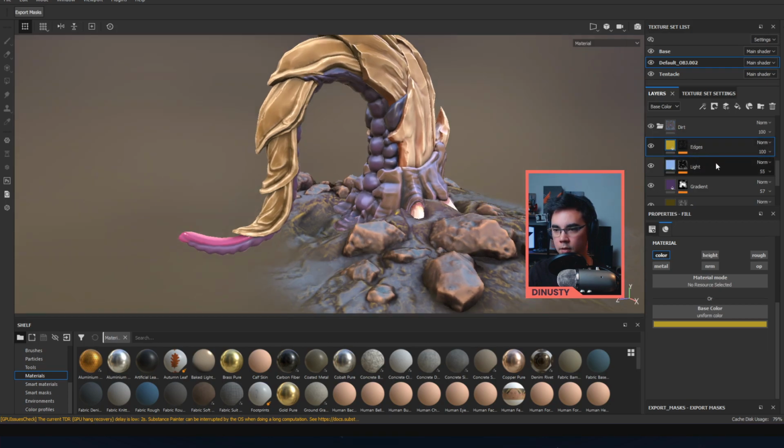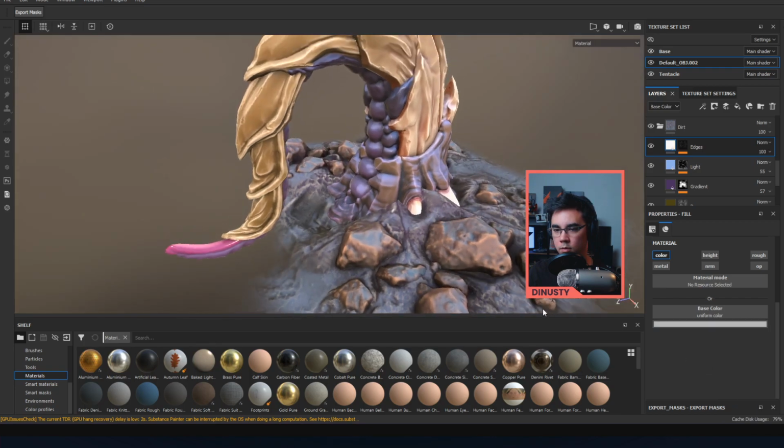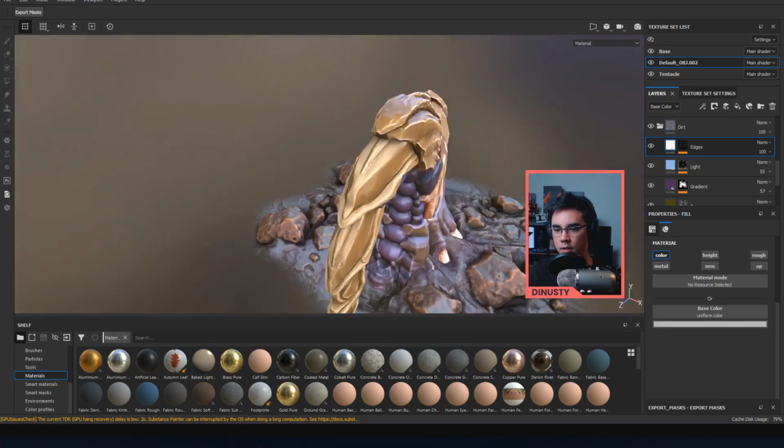Edges need to be on top of it. And probably not yellow. That helps. That helps a little bit.